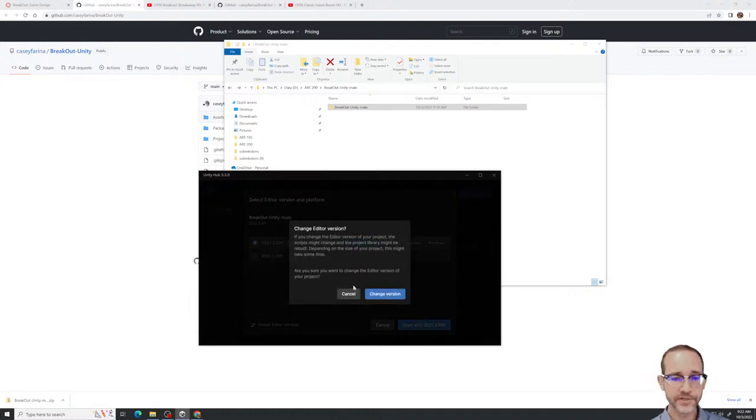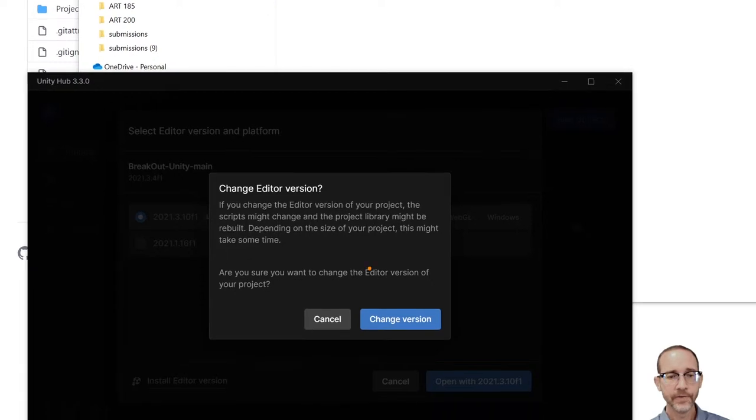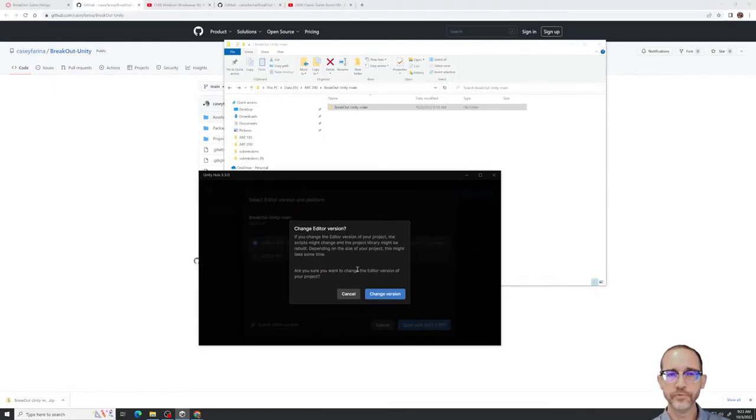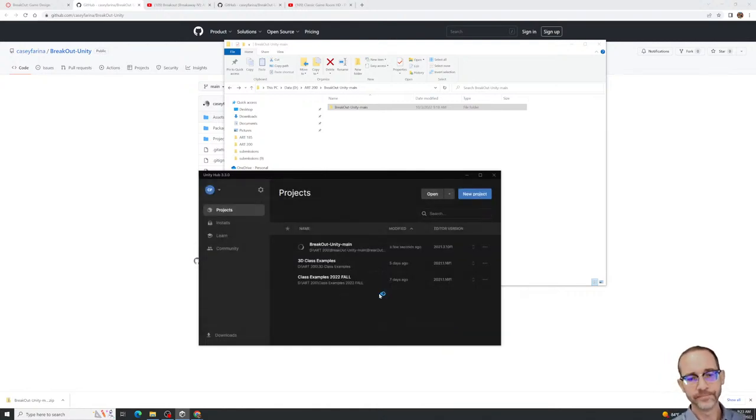And then you'll say change editor version. Yes. This happens a couple times on Slack. When you get a pop-up window, it's not always an error. It's not always a sign that something's going wrong. It's just the computer trying to communicate with you. And so read the messages so that you can, most of the time, you should know enough now to make a pretty solid decision about what's going on. So we'll say change version. And this will probably take a minute. Let's see how it's going.